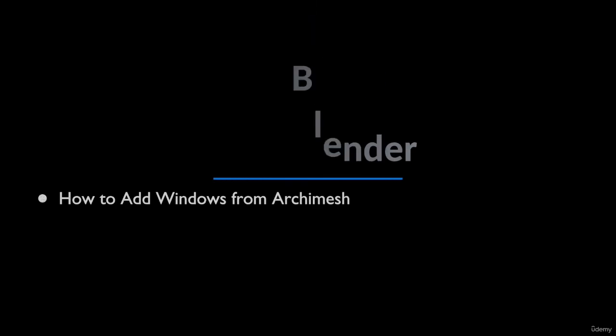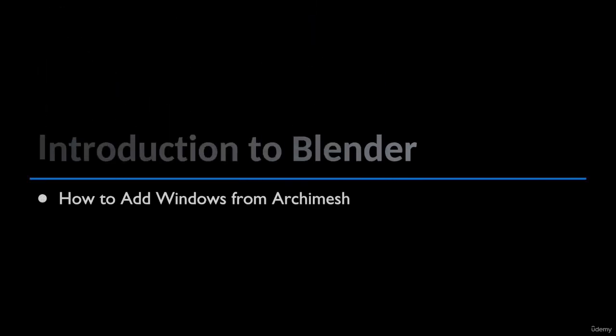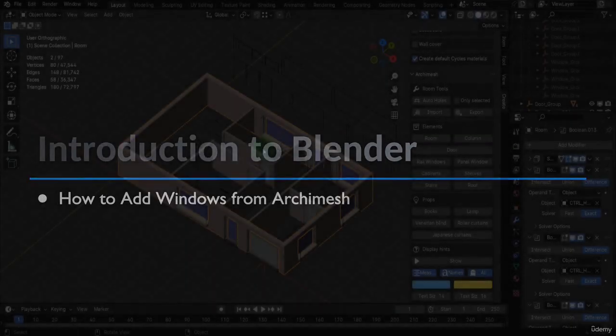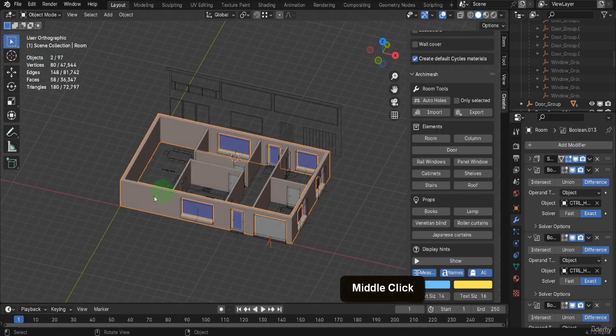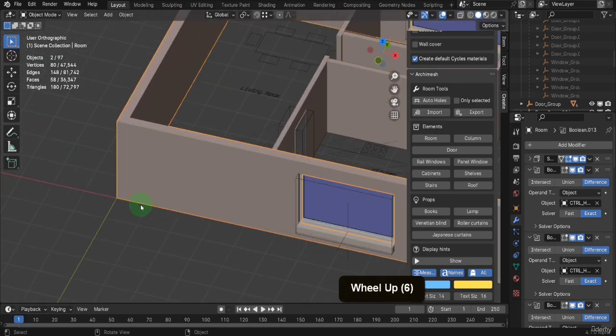In this video, we look at how to add windows from Archimesh. Let's get started. Hopefully you've gotten the remaining windows added into the wall and have it subtracted. Let's move to the opposite end and add in the large group of windows.